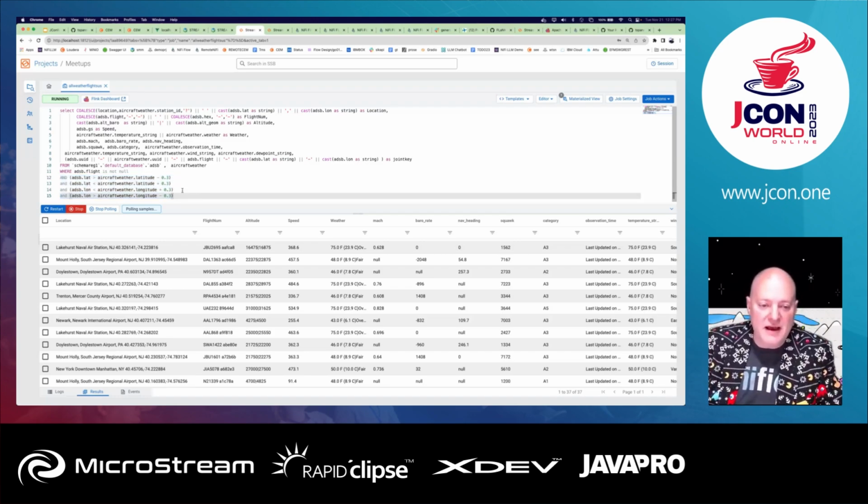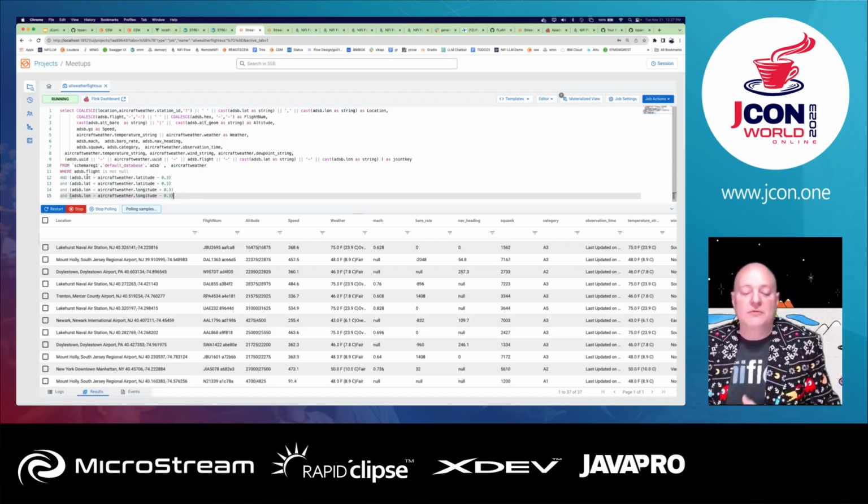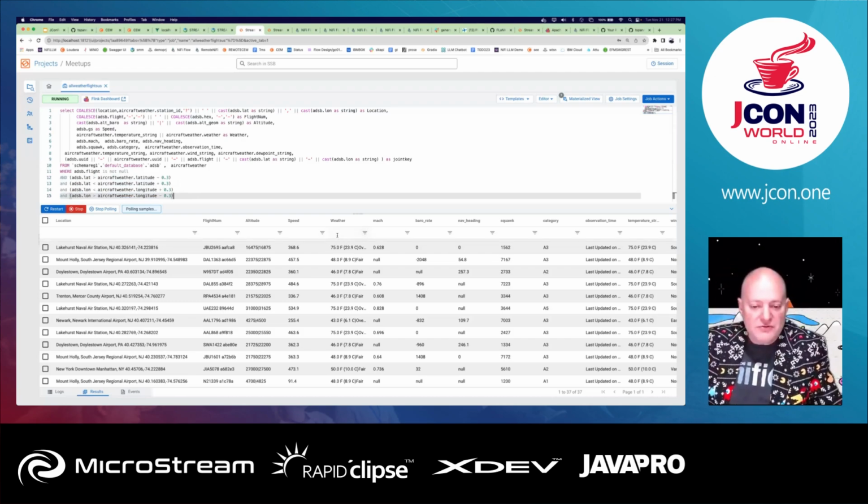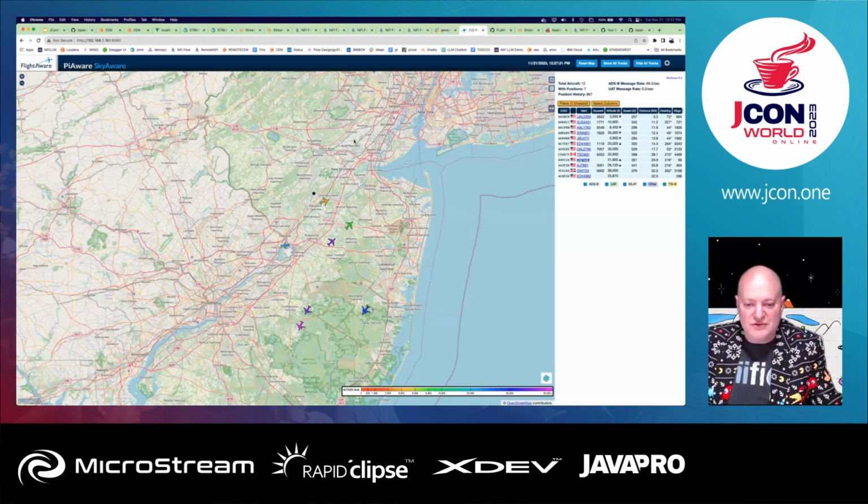But to keep the algorithm very simple, I'm just doing where the lat and long are within a small variance. And if you plot that, you can see that it's pretty close. It's close enough for me to get the weather stations in this area.